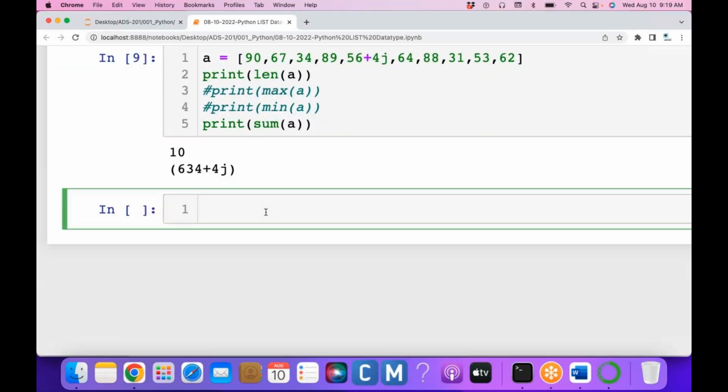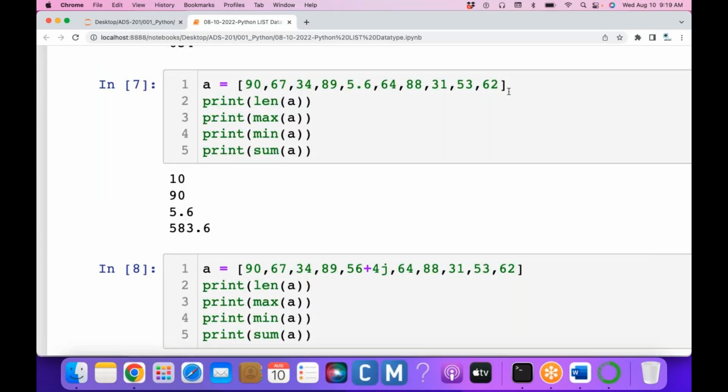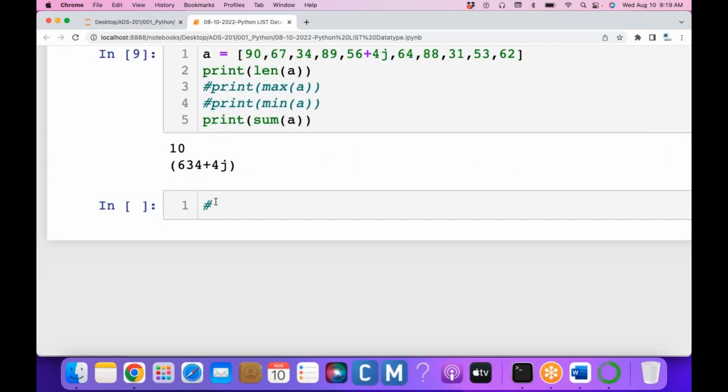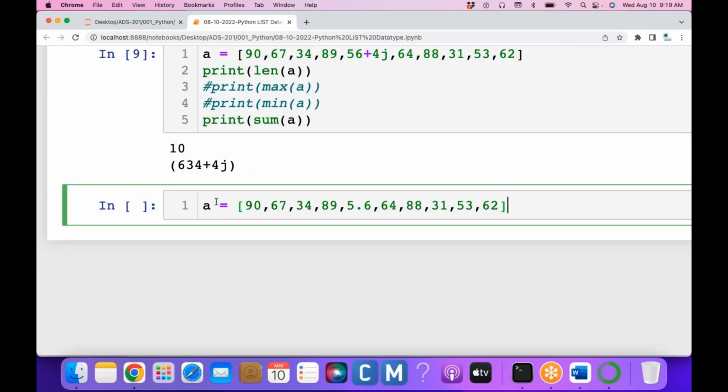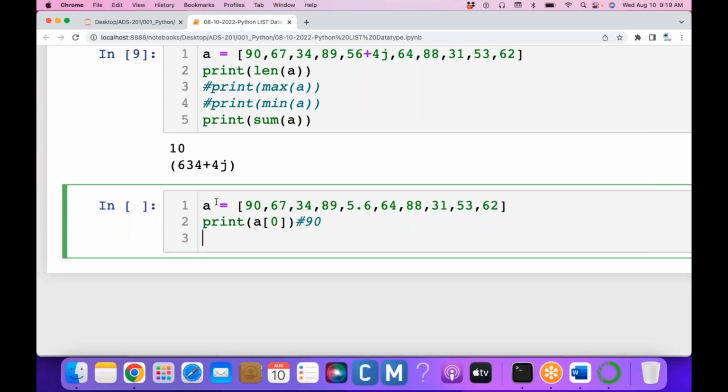Okay, so for example, you have a list, and I want to access the elements from the list. Of course, you can do it with indexing. In case of list indexing, we can start with 0. A of 0 means 90. A of 1, which means the second element, is 67.